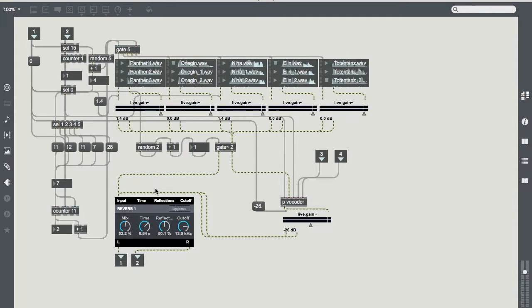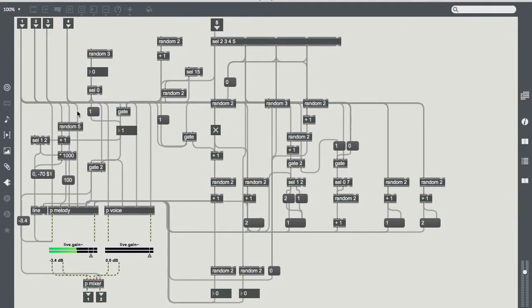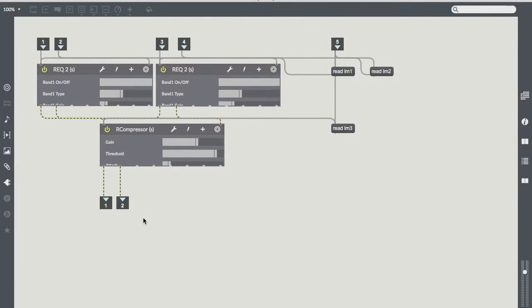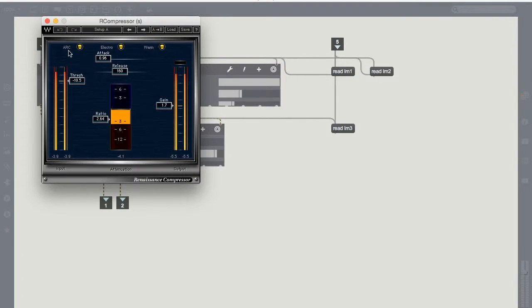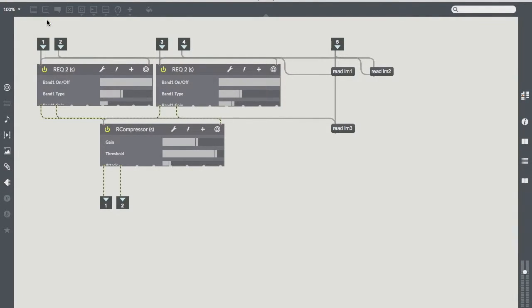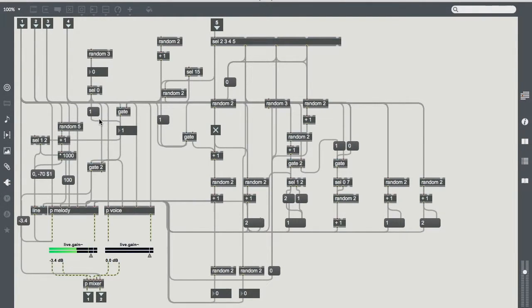Whether the vocoder is applied or not, the signal is then sent to this reverb here, which is included in the MaxMSP 7 package. Our outputs then go into this small patch here. It's a mixer patch where equalizers and a compressor are applied. Again, I use the Renaissance package from Waves plugins. So if you don't have these, you won't be able to fully use this whole program, unfortunately.